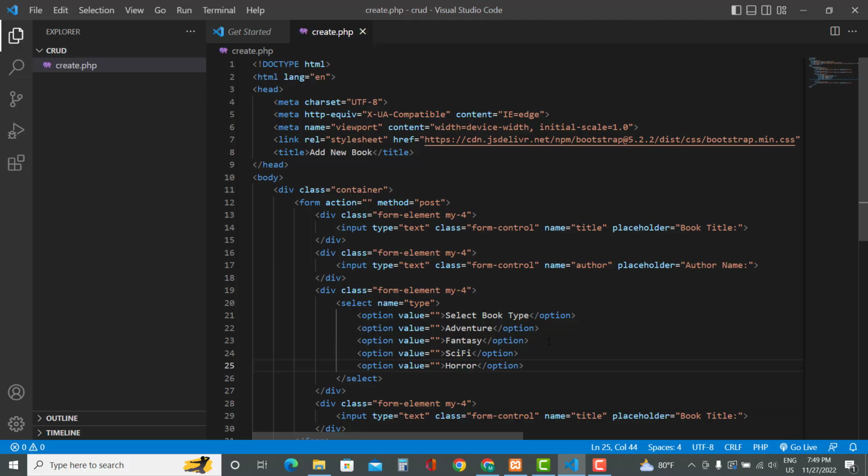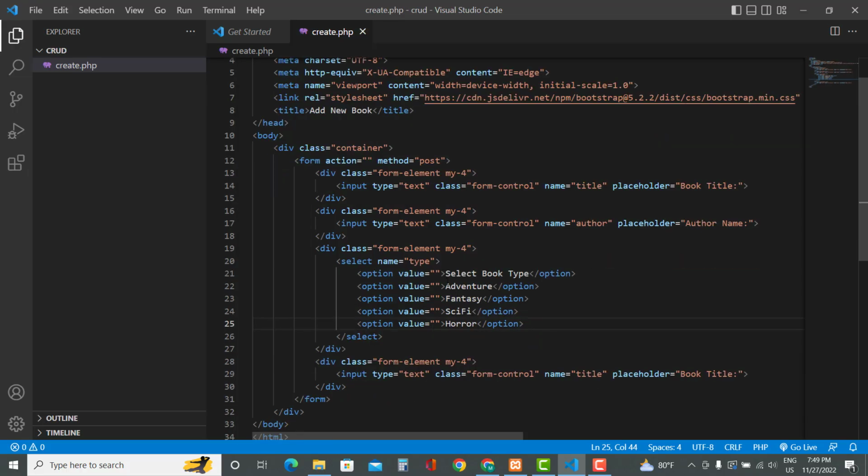Now we'll have to put the value, because we can just copy it and put it in the value. So let's do it for all.